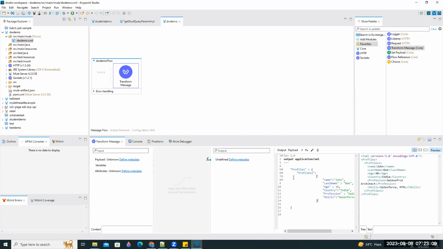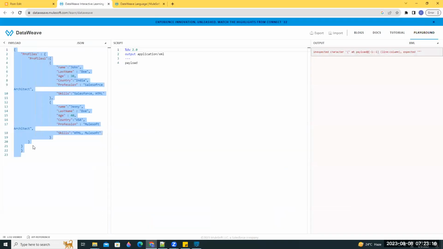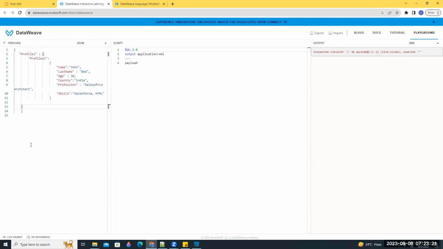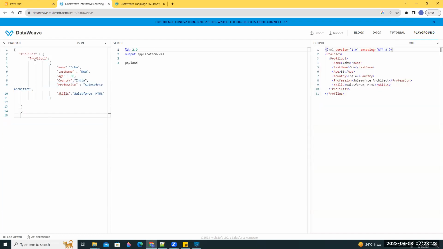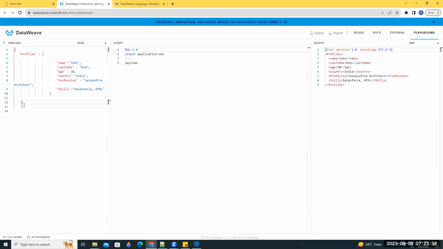Yeah, that is a comma issue. Now it is coming, right? The array is the issue. Then I remove that array. Okay, this is the profiles one root tag. Inside the profiles one is another root tag. If another root tag is not required, just simply delete it like this. Then only profiles, name, last name, first name, country, skills.